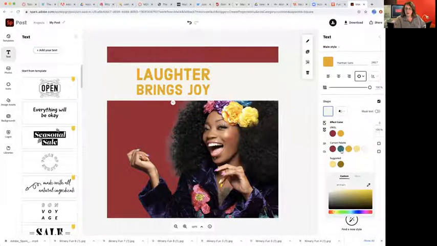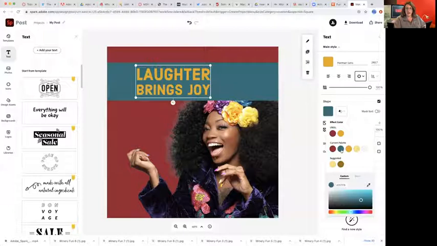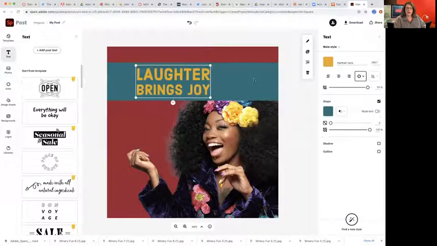So let's see if we can change that white and pick up perhaps the color of this flower here in her hair. It's a little turquoise, but I don't want it solid. I want it a little transparent. Oh, it's transparenting the font, not the shape. I want the shape to be a little transparent. So I'm going to, that makes it look a little brown, doesn't it?